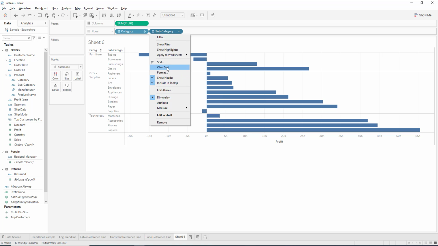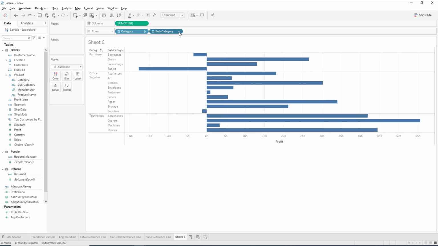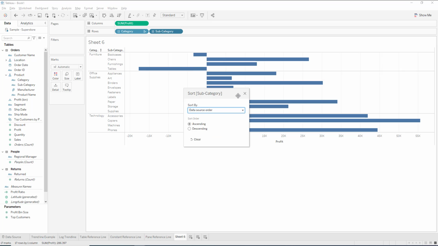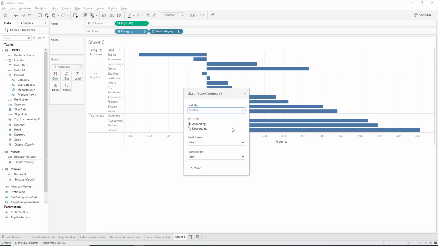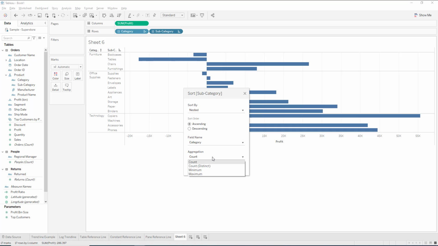Let's do one more thing real quick. If I want to clear any sorting on that field, I can do clear sort. That would undo whatever we just did. Then go back to the sort field. This time, let's try nested. So the first field that you have here is profit. But again, if you want, let's say, to have a different field, you can do that. Let's try a different field. Let's try category, and do like a count of category, and you will see a different kind of sorting can be done.